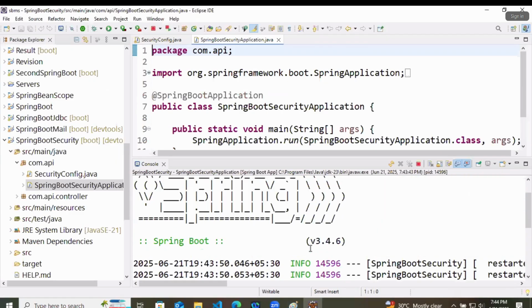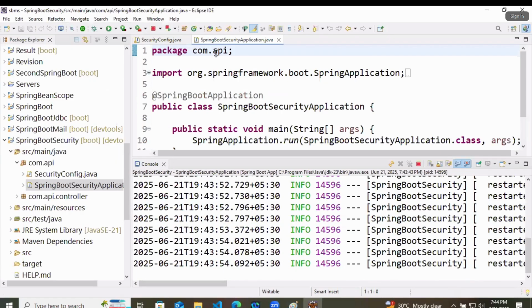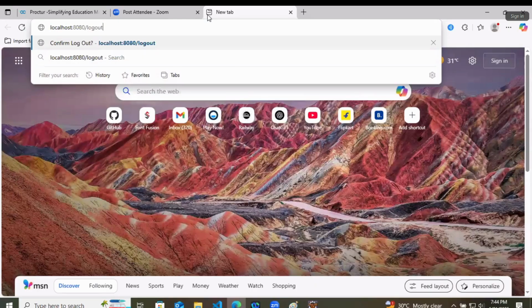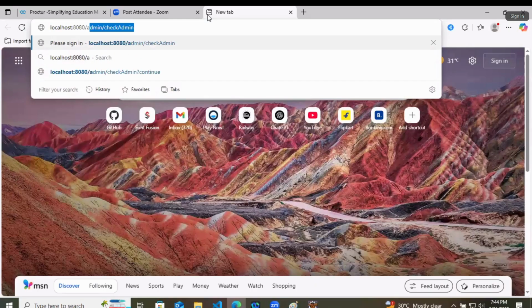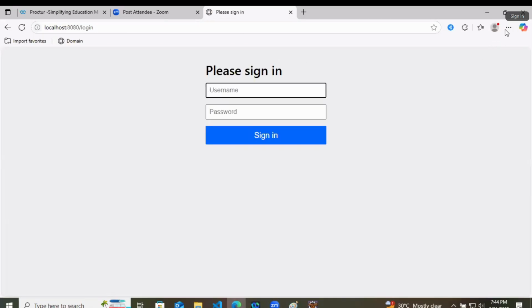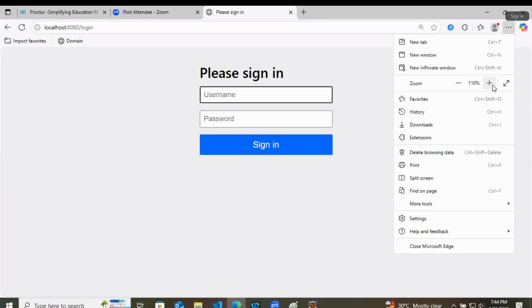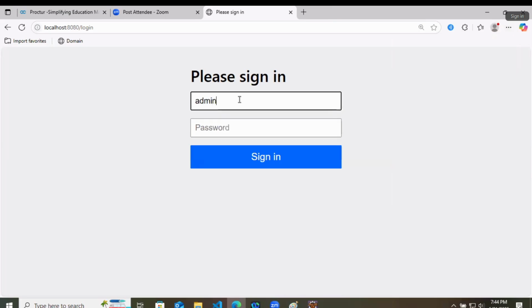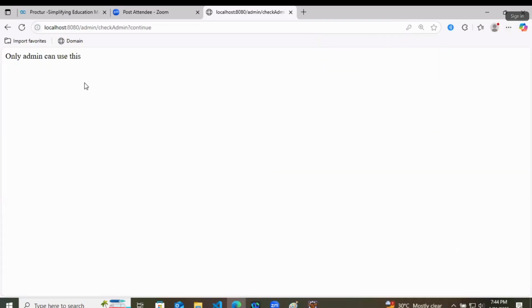So here we have started our application, and inside this we have some of the URLs. So let's try to fetch them. We have the admin and check admin URL, where the username was admin and the password was also admin. And I did the sign in here. And now we got the details that only admin can see this. Now it's all right here. There is no problem.